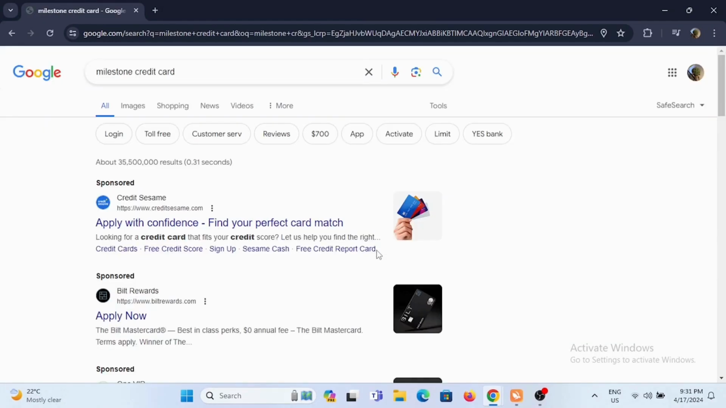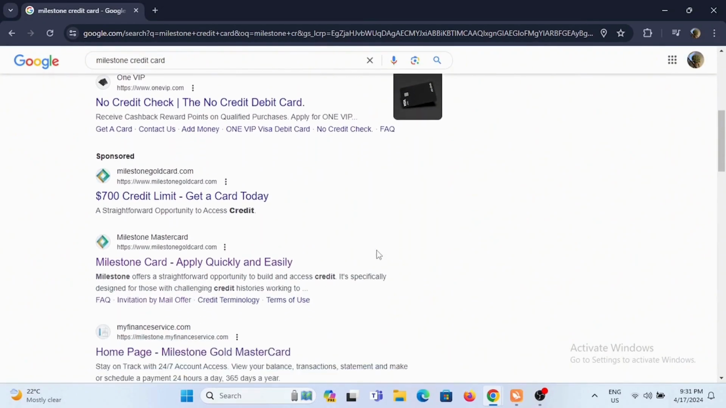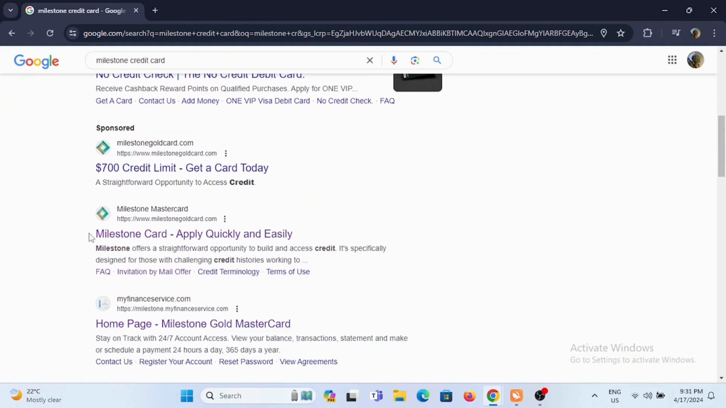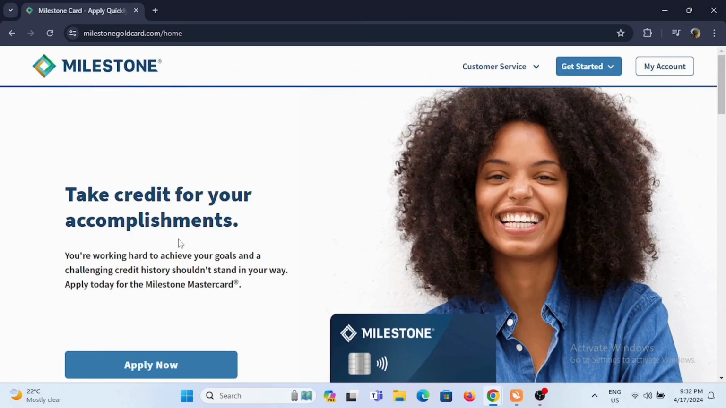Open up a browser and search for Milestone Credit Card. Scroll down and tap on Milestone Card. Apply quickly and easily. It will redirect you to the official webpage of Milestone.